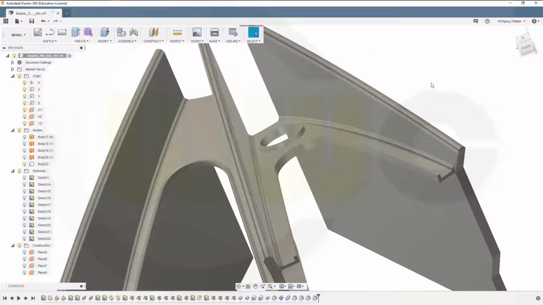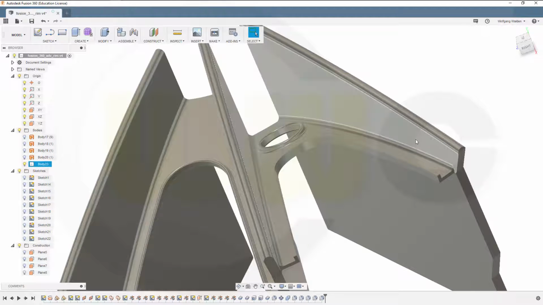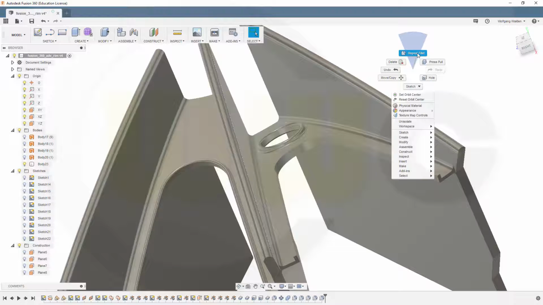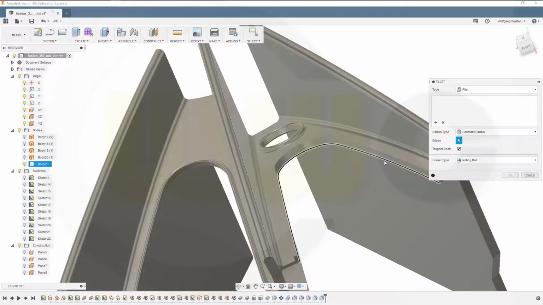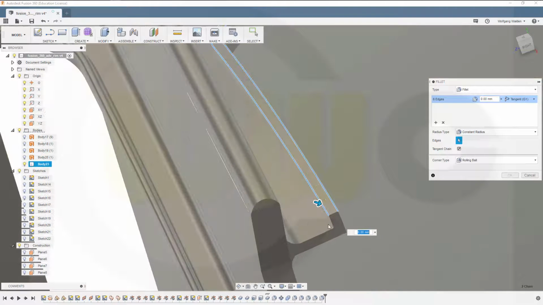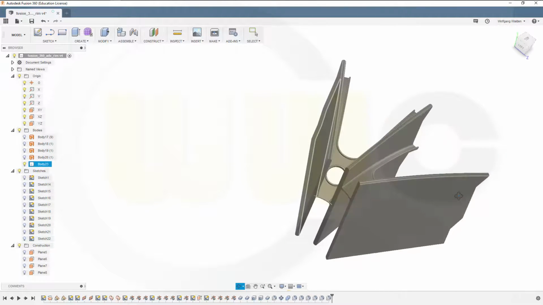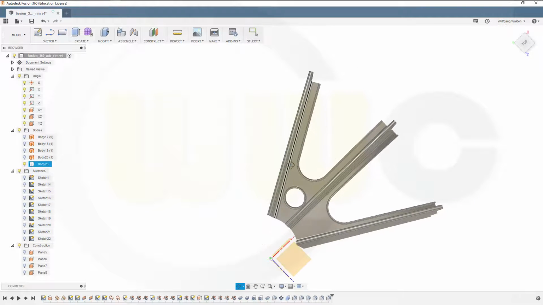Over here as well. Repeat the fillet. This edge, that one, this one, and that one. 1 millimeter. Great. And repeat again this edge, that edge, this one, and that one. 1 millimeter. Nice. Now I need another circular pattern.